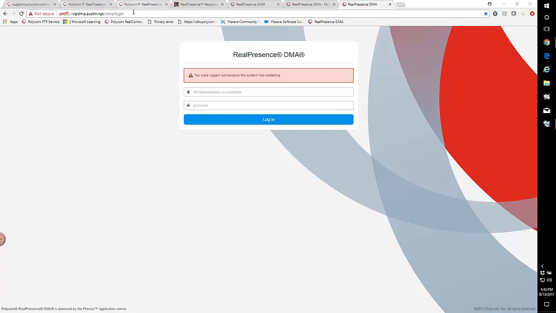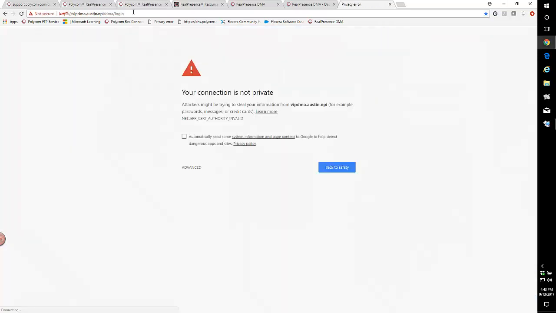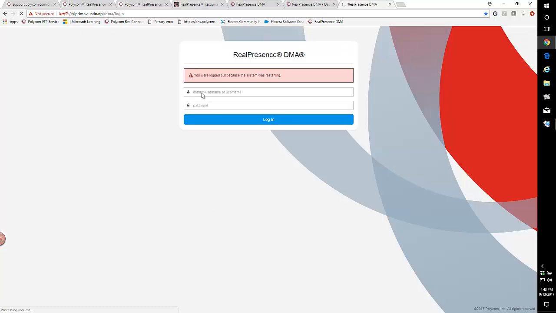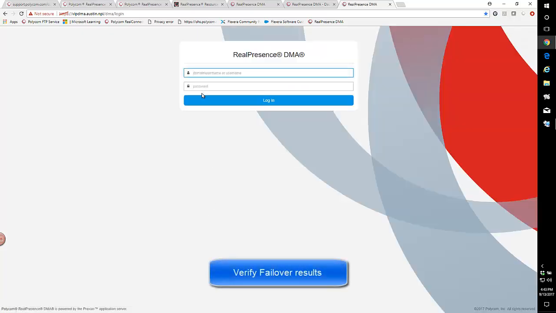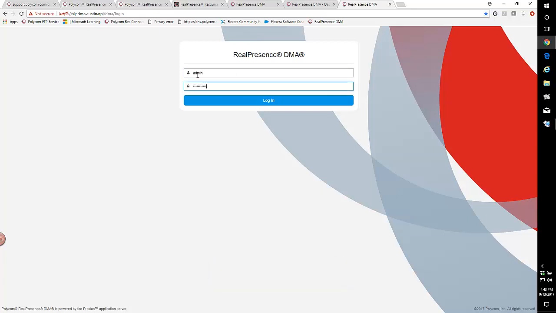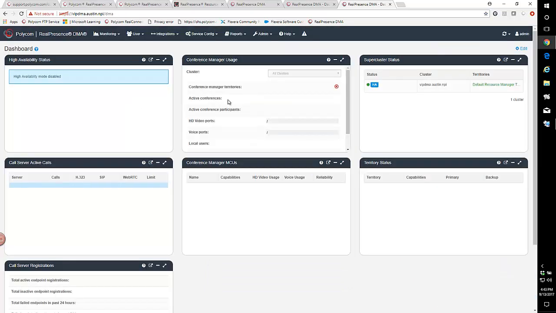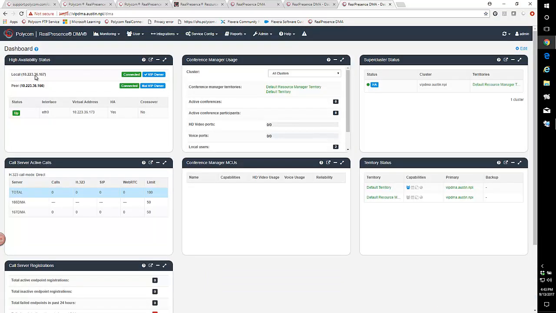Okay, it's been plenty of time here. Let's go ahead and refresh our window, log in, and see if it flipped roles from our primary to the other system, which we're anticipating. Here we see it's successful. We were on 166. It is not the VIP owner. And now the new VIP owner is the 167 DMA.